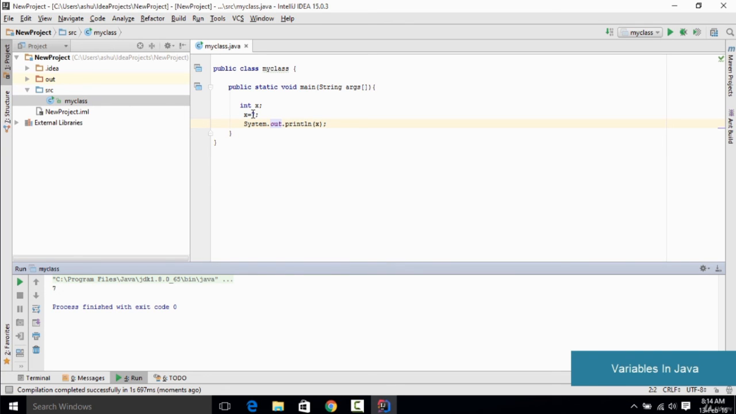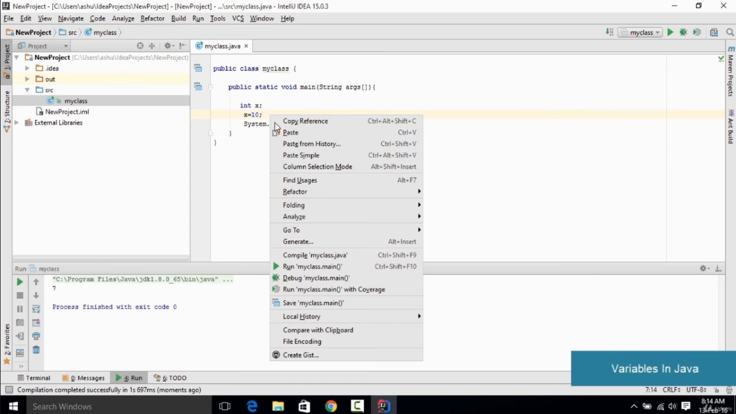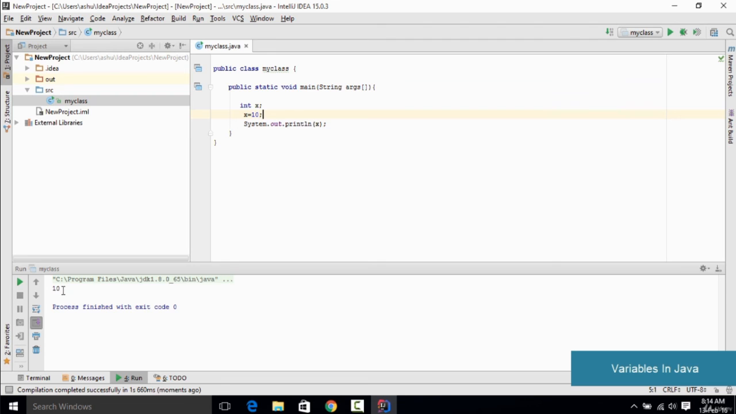Now what if we change the value of x to, let's say, 10? Once we have changed the value, we need to save the code once again by pressing Ctrl S. Now we run the code again by clicking on this run. And as you can see, it is now displaying the value 10 on the output screen, and that is because we have changed the value of the variable.